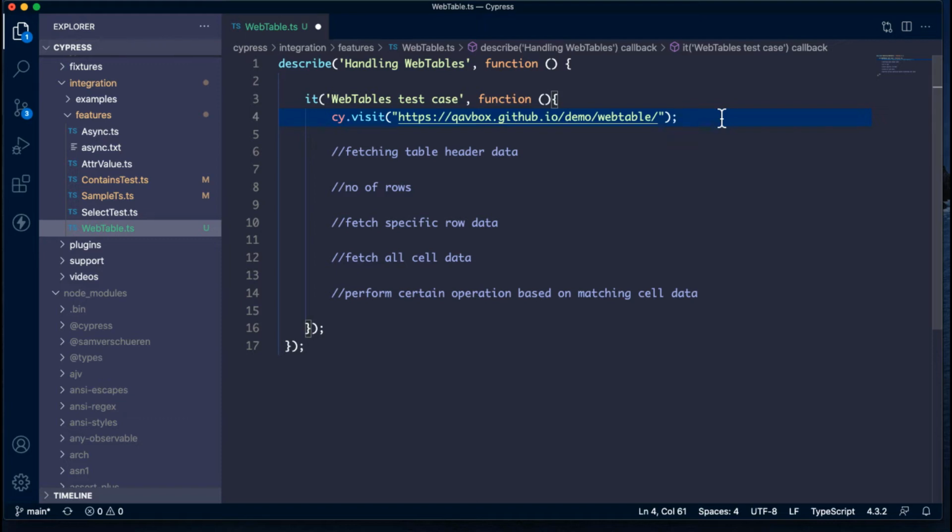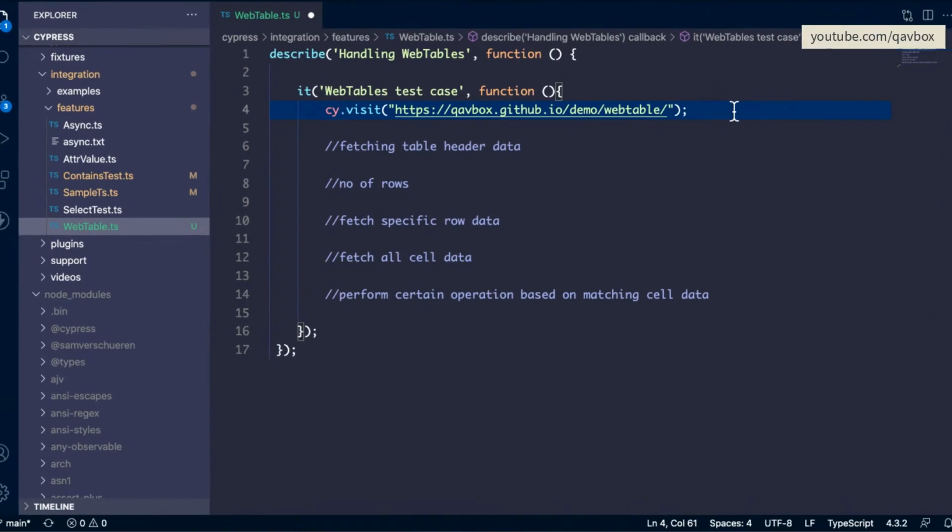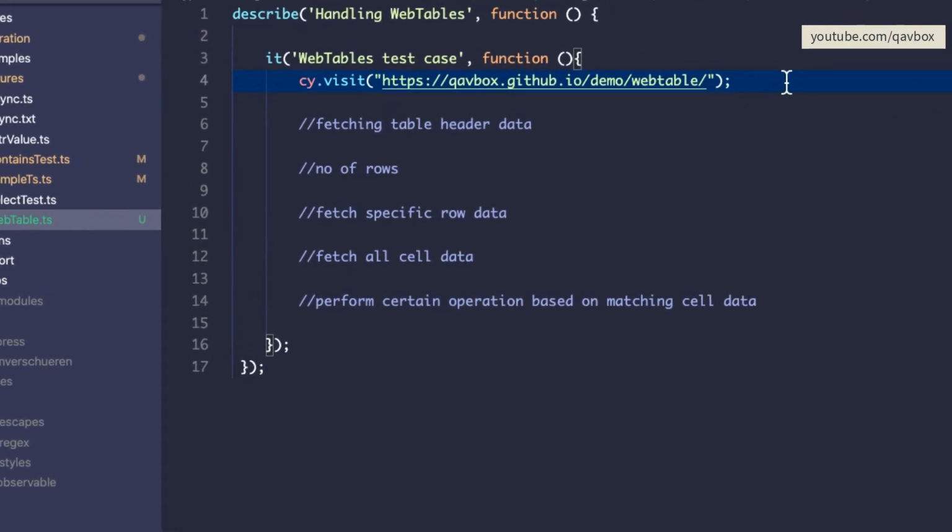So, welcome back. In our Cypress with TypeScript series, today we are going to see how we can handle web tables, or the browser tables, or we can say a grid. Now, there are certain operations or certain validations we can do with respect to a web table.